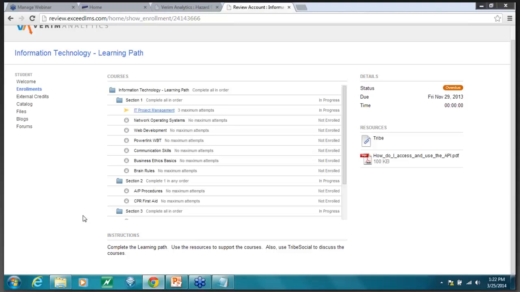As you see here, we can have different sections broken up. This one happens to be set up to complete in order, which gives us the ability to have them stair step through, kind of using the collegiate model, where we go freshman, sophomore, junior, senior, in my case, fifth and sixth year senior. But you've got the ability to walk through and have them do things sequentially.